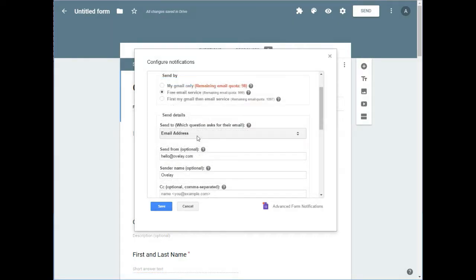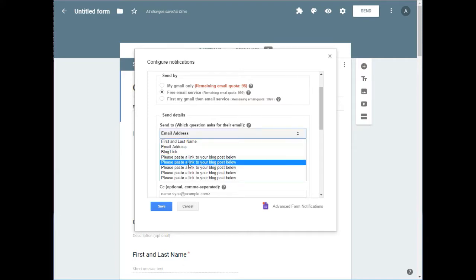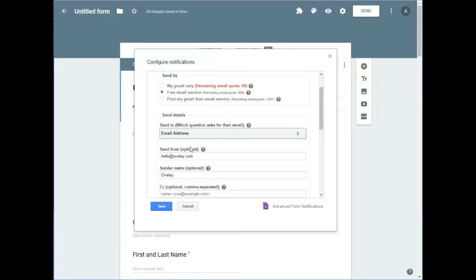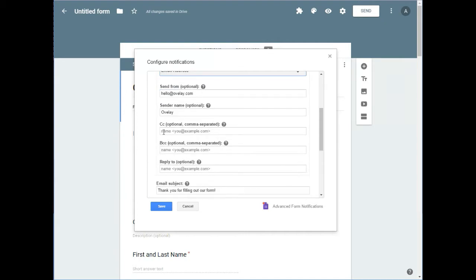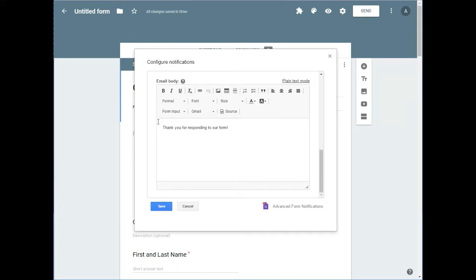When you scroll down, you'll see this send to. So this has all the fields that you have on your form, so click the one that you use to have your respondents enter their email address. In the send from field, enter your email address and then your name and the sender name. And then you can decide if you want to CC or BCC anybody. And down here it has a nice editor, so you can have more customization in what you send to your form respondents. And click save.